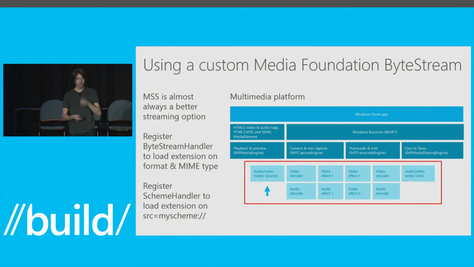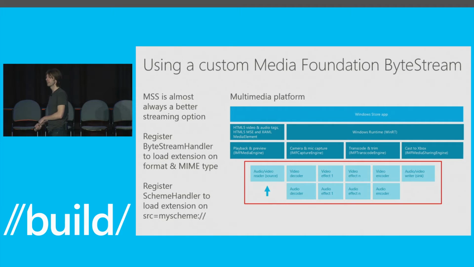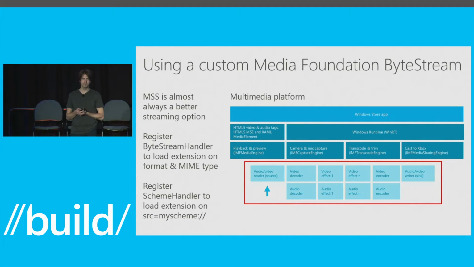But there's 2 ways that you can use your custom IMF byte stream if you did want to write one of these. An example that we're going to show is smooth streaming. So the smooth streaming SDK that you can get on the MSDN gallery is an implementation of a custom IMF byte stream that has a WinRT projection that you use to feed the data in from your app. So if you want to build an SDK and you want that SDK to run everywhere, you should use MSS. But if for some reason you need to use a custom MF component, you could do it this way too.